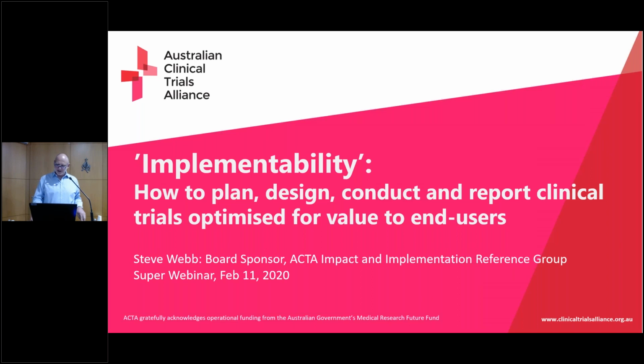That was the ACTA banner collapsing. And I don't seem to be able to advance slides at the moment.